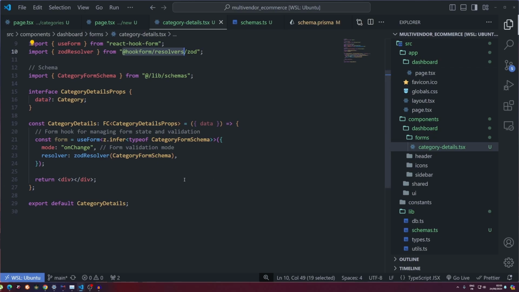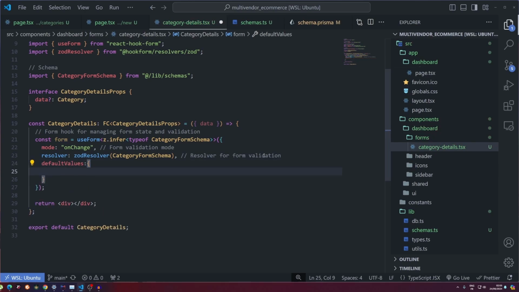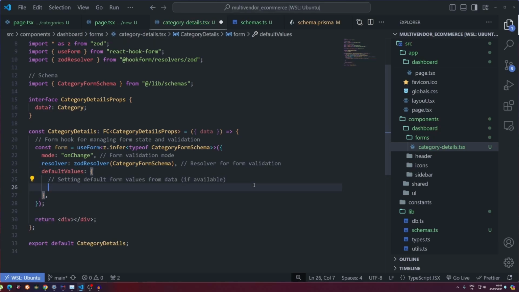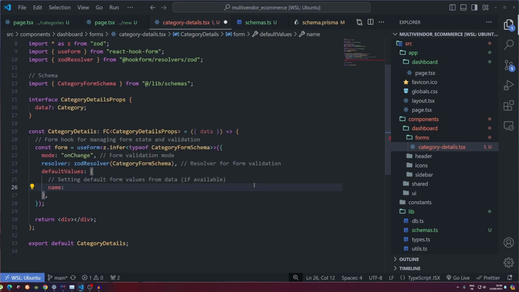Now after that, let me add a comment right here. So this is the resolver for the form validation. I'm just going to add it right here. And then the last thing is going to be the default values. For the default values, we're just specifying the default values. Let me add this comment. So now I can go for the name right here.